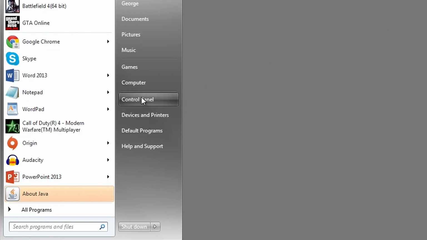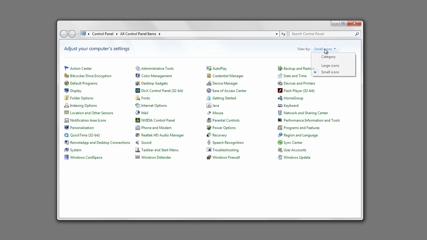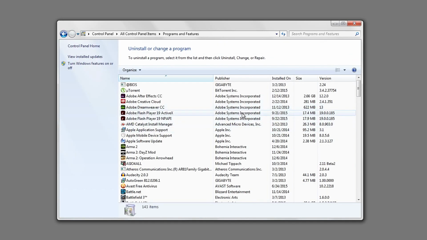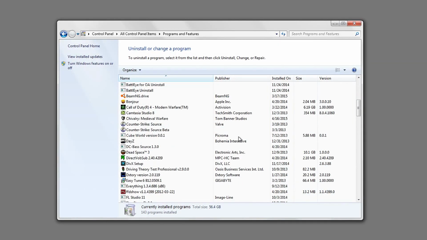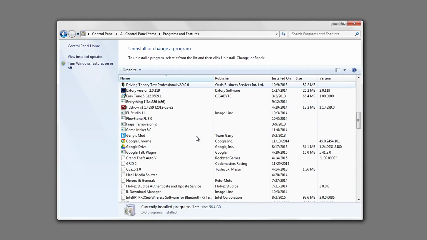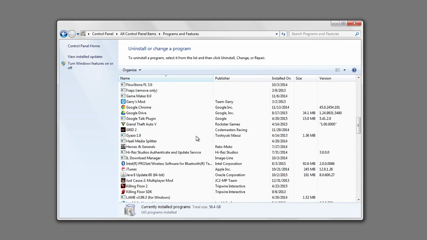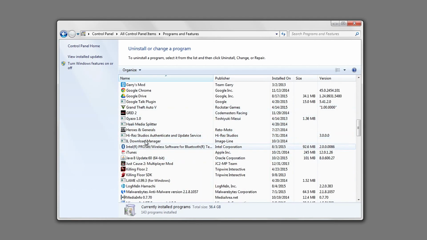We want to go to Start and Control Panel. In here you want to set the View By to Small Icons, and you want to go down to Programs and Features. The reason why we're looking in here is because it will show us the Java update. The first time I was trying to play this mod pack, I had three different versions of Java running at the same time. You want to make sure that you don't have any older versions of Java, unless you need them.